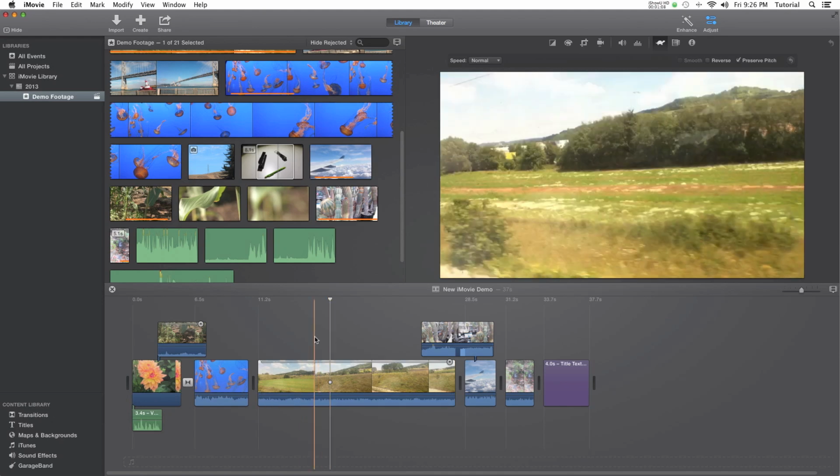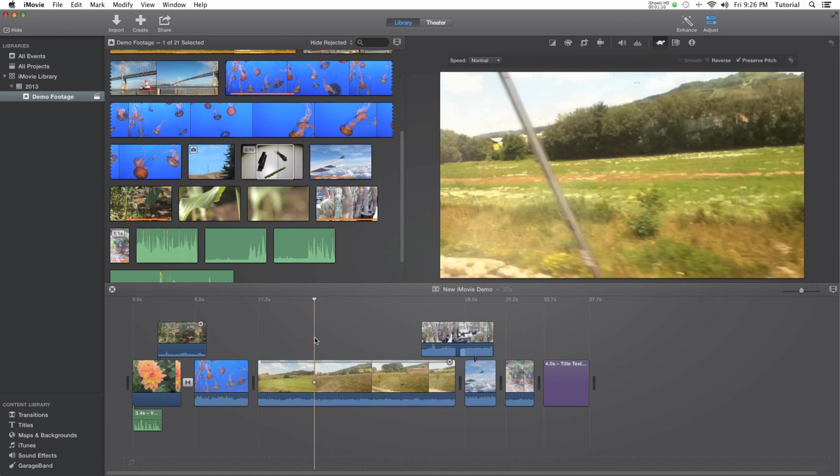So basically, those are the new features in the iMovie 10.0.3 update.